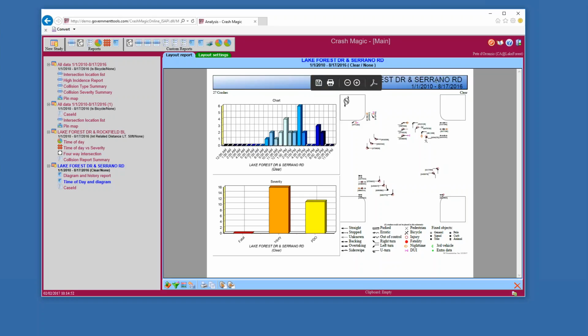They all came from the same study, and therefore the same date range and crash count and so forth. So these are 3 different reports that have been combined into the single PDF. Okay, so how do you do this? Well, first of all, let's take a look at what's behind one of these.